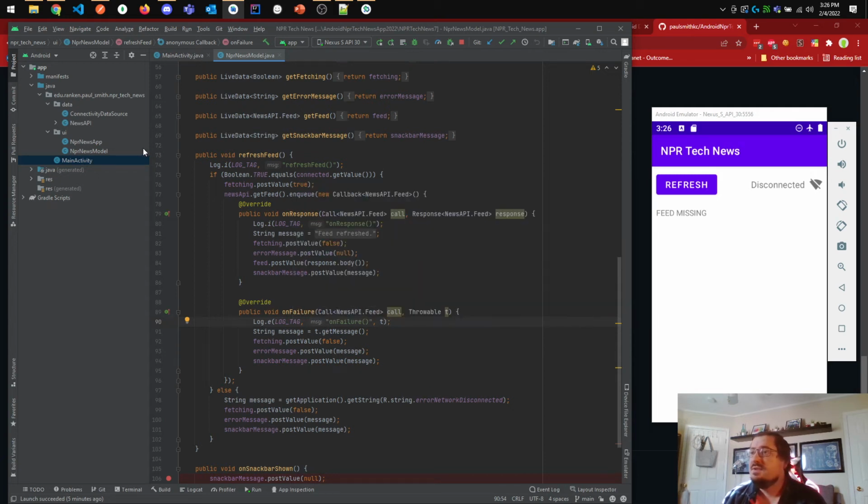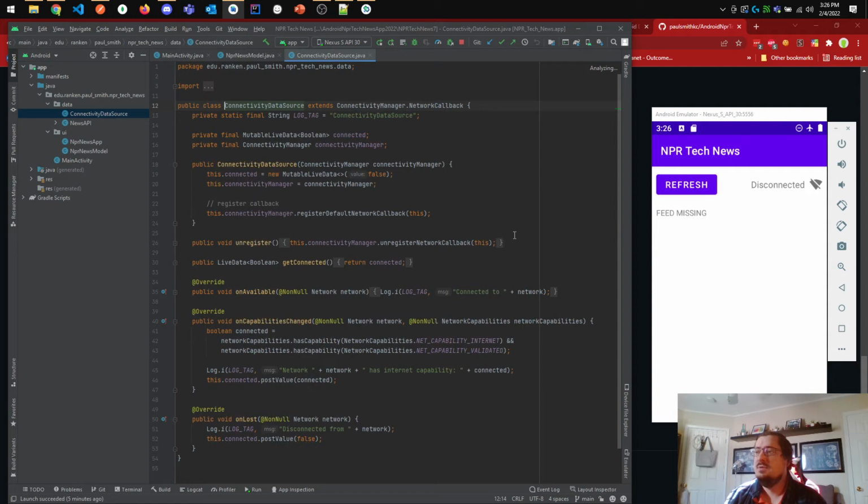Okay, so last two classes we need to look at: connectivity data source and news API. So let's look at connectivity data source first. How are we doing this? Connectivity data source has two member variables. One is a mutable live data, which is tracking the current connected status. Is it connected, true or false?